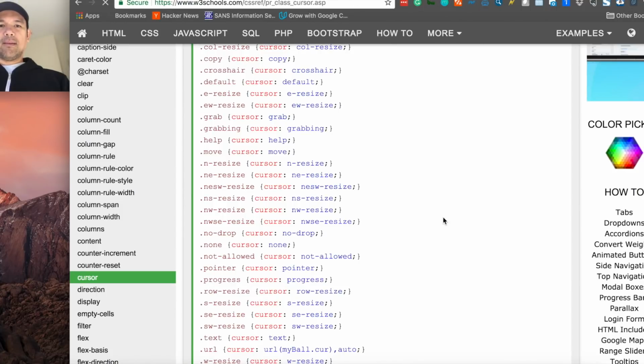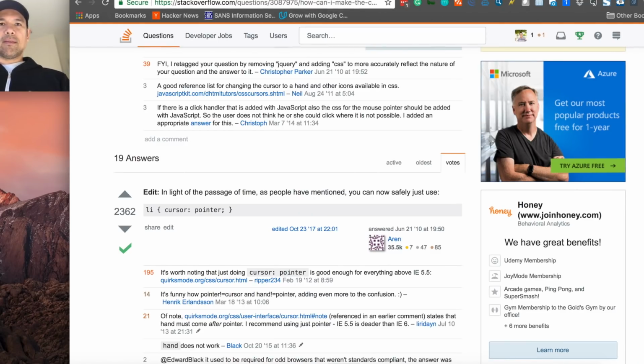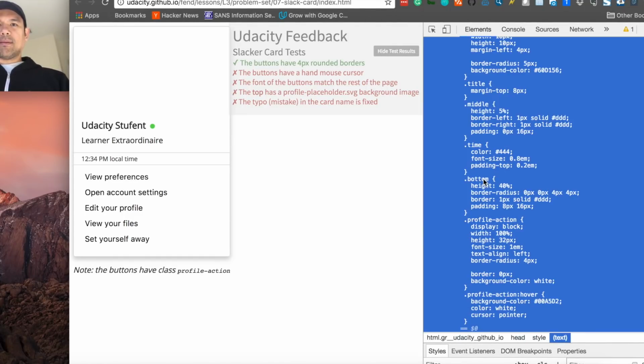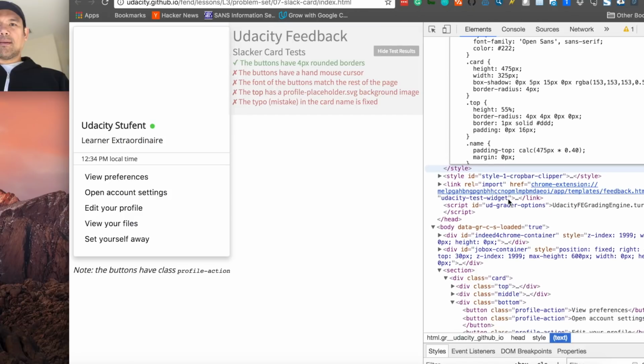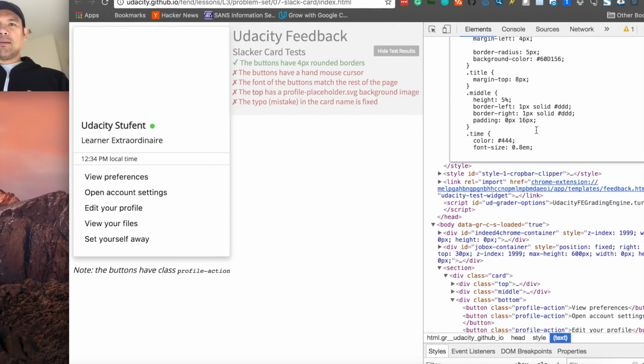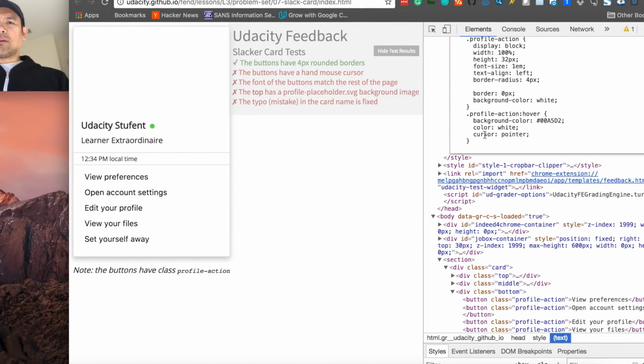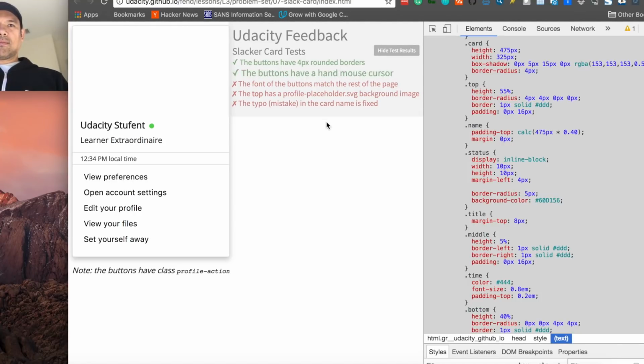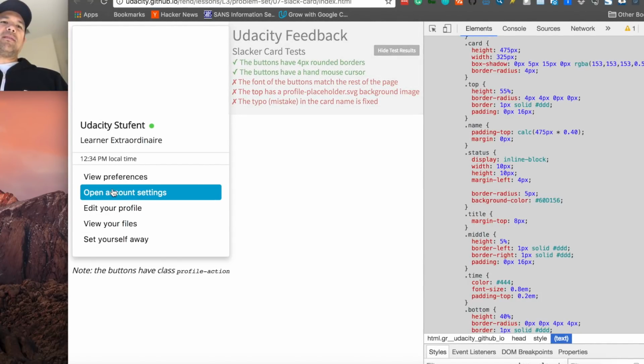Let's see here. Okay, search for cursor pointer. I'm going to move it up to the action. Okay, so it needed to be here.